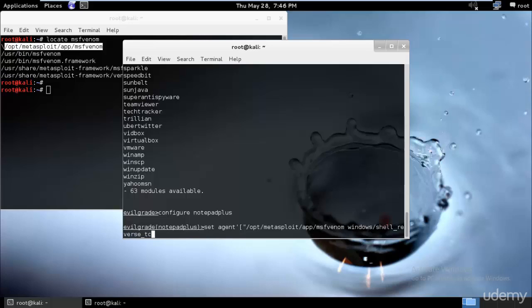Okay, I don't know what happened. Reverse underscore TCP, LHOST equals to 192.168.236.130. That is my IP address, and the LPORT, that is the local port, equals to 1234, then x, and percent OUT.